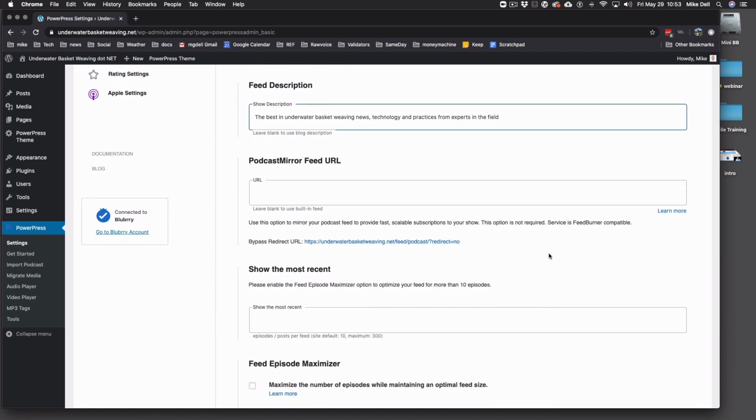Podcast Mirror feed URL. If you're not using Podcast Mirror, don't put anything in this box. Don't ever put anything in this box unless you're going to use Podcast Mirror and have that set up ahead of time. But don't worry about it. At this point, you don't need it.